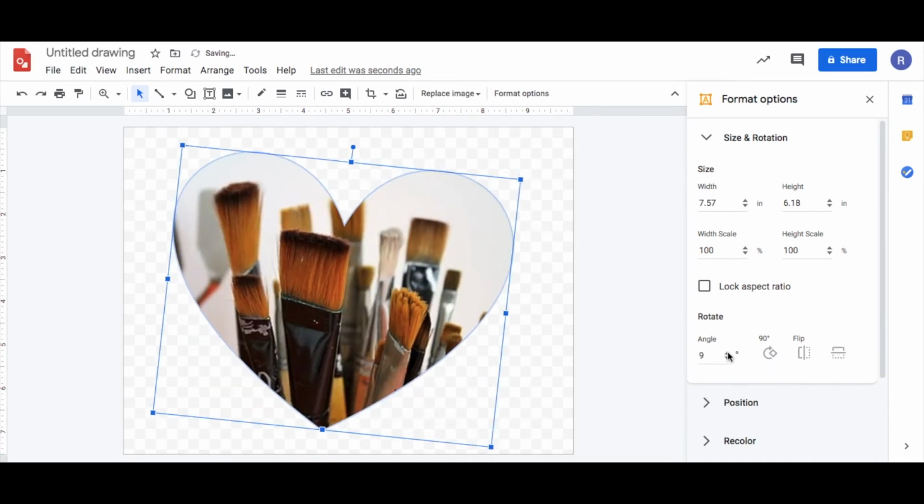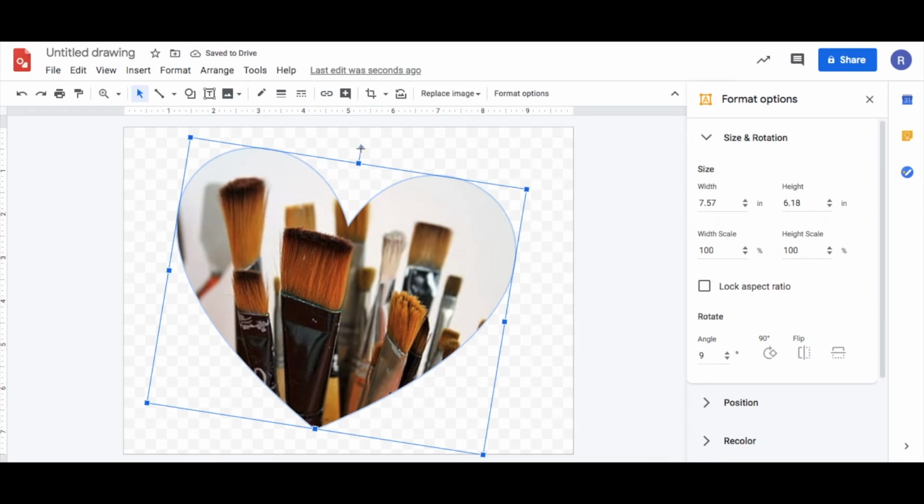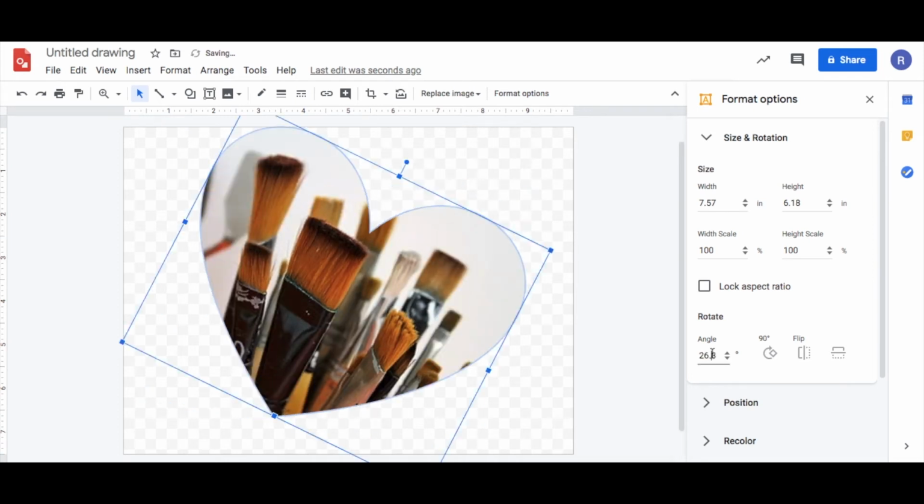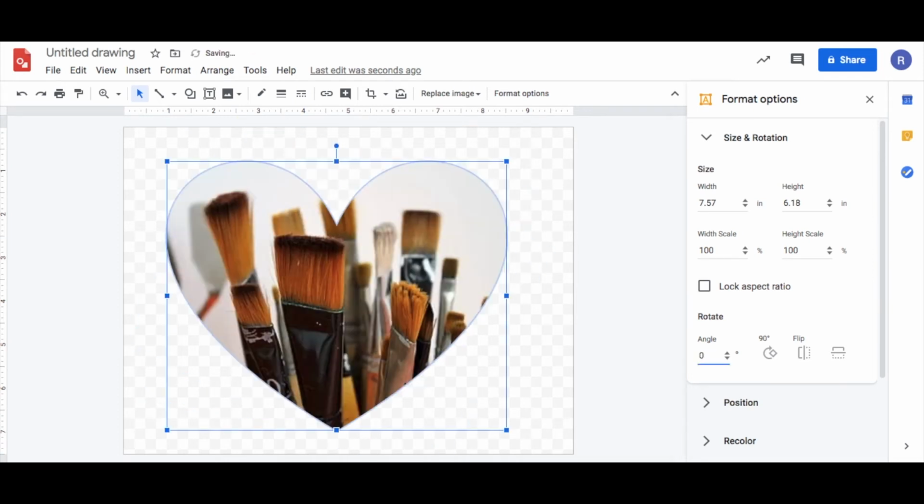So there's a button up at the top where if you click on that circle and drag it, that will do something really similar. I'm going to leave it at just the 0 angle, which is straight. So that's size and rotation. Those are all tools that you can find kind of directly in here without having to click the format option.